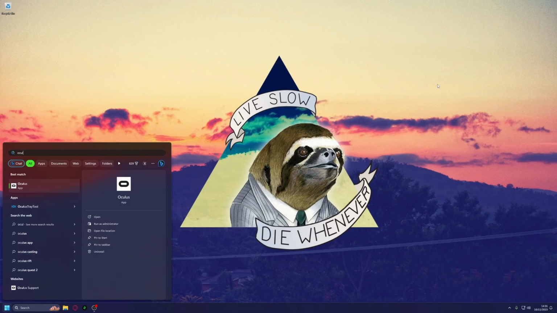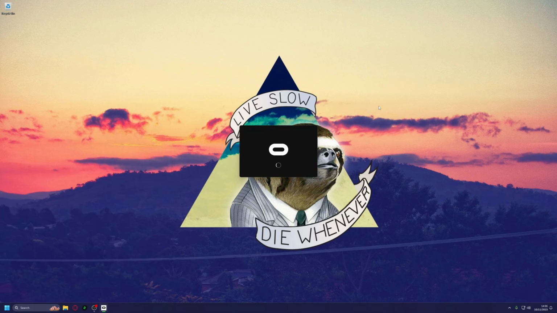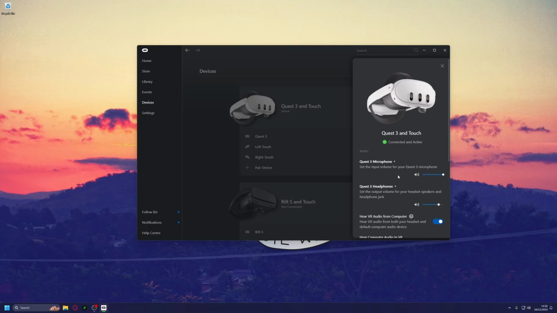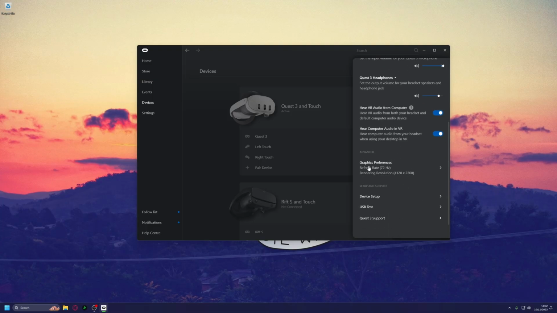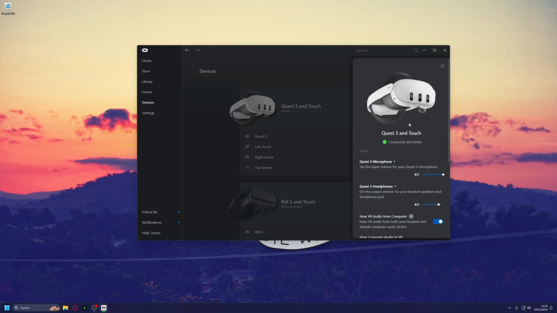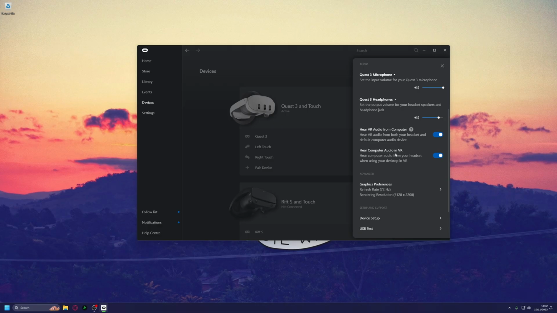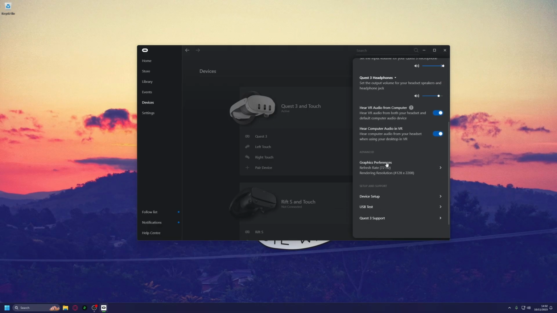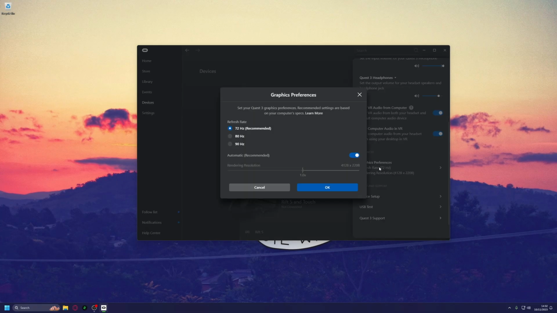Firstly, I'm going to be specifically using the Oculus desktop app. I'm going to navigate to Devices, and I'm going to click on the relevant headset, in my case, the Quest 3. Just note that if you're using a Quest 2, the settings are practically the same. It's only if you're using something like a CV1 or a Rift S that they won't be. Once here, all I'm going to want to do is scroll down to Advanced and open up Graphics Preferences.